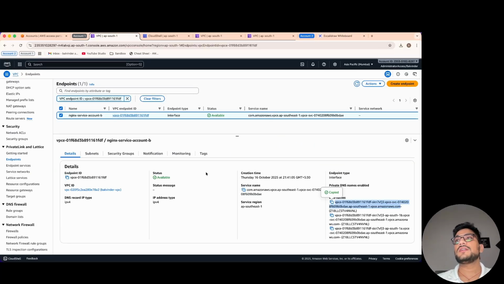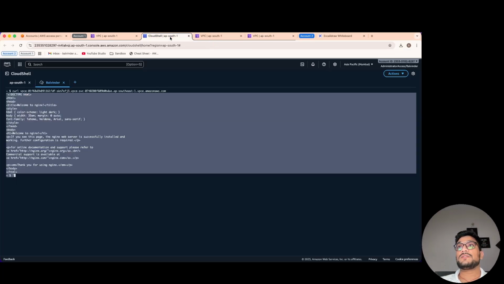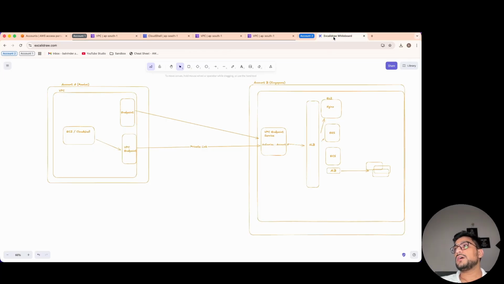So now there's another thing. Let's talk about that. Related to private DNS, we can also enable a private DNS. Let's suppose we do not want this API to be accessible on this AWS managed DNS, right? Instead, I would like to have this particular Nginx service to be accessible on, let's say, nginx.deploymasters.com domain, right? So for that, I can create a private DNS for this particular VPC endpoint service.